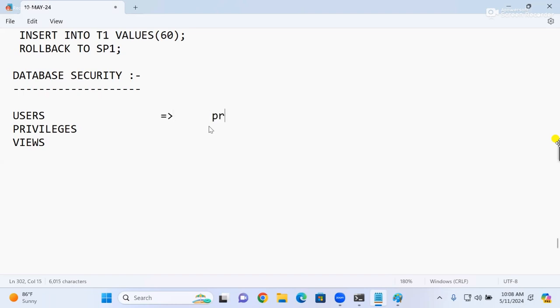Users provide security at what level? Database level. Who are allowed to connect to the database?